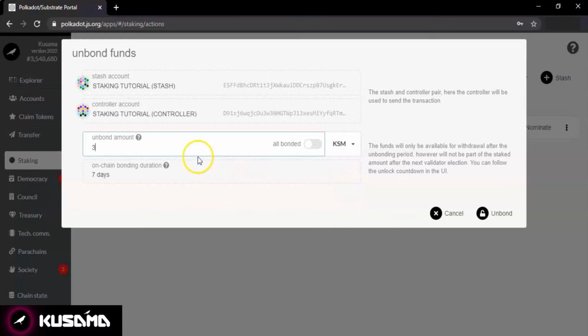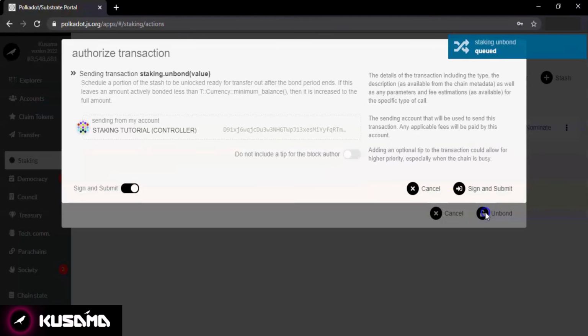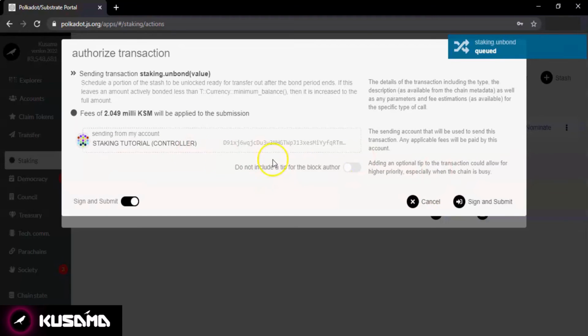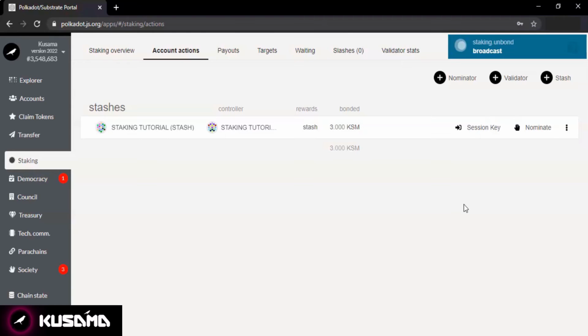Enter the unbonding amount. As I mentioned earlier, you can unbond the entire amount if you have two separate accounts set up, one as stash and one as controller for staking. Check the details and click on unbond at the bottom right corner of the page and then click on sign and submit on the next one.